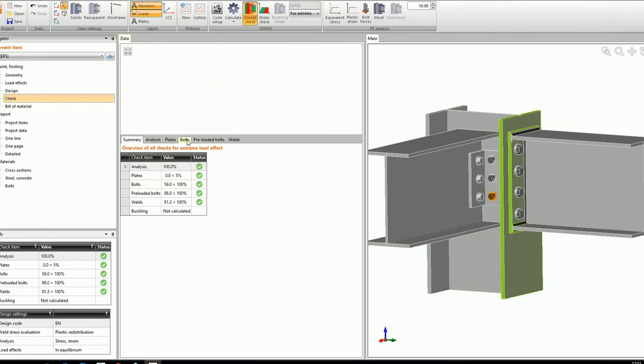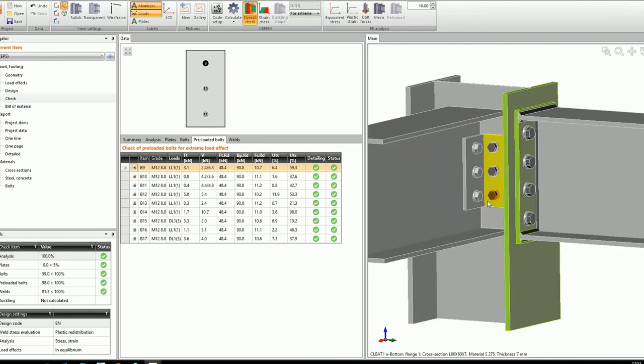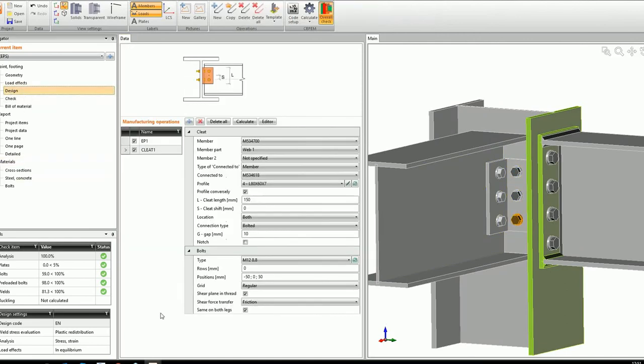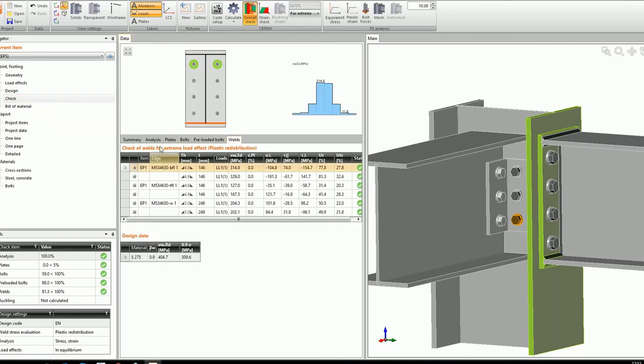So if you use the preloaded bolts, you have another check here, and it's the limit state of the bolt slippage. So for the preloaded bolts, we check the slippage. If it doesn't fulfill the limit state, then you have to go back to design and change the shear for transfer to bearing and tension shear interaction and run the analysis again. And maybe those bolts, if they are not preloaded, can still handle the load, but they will not be considered as preloaded.